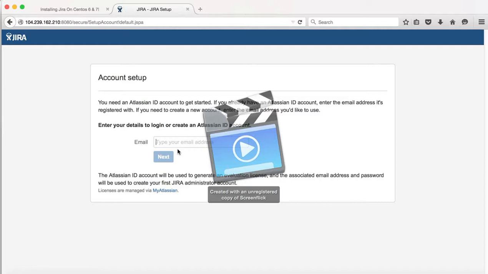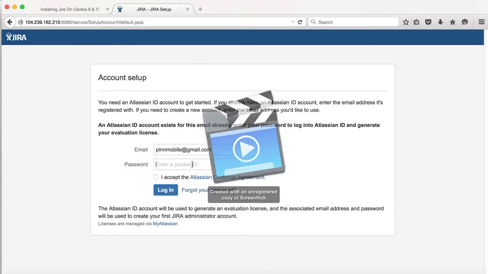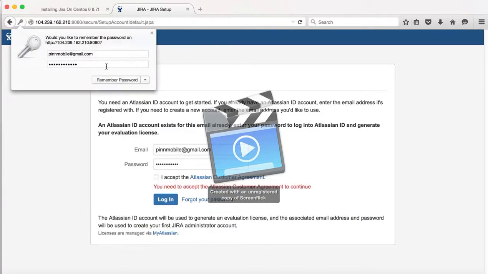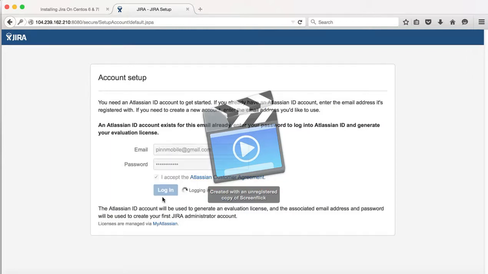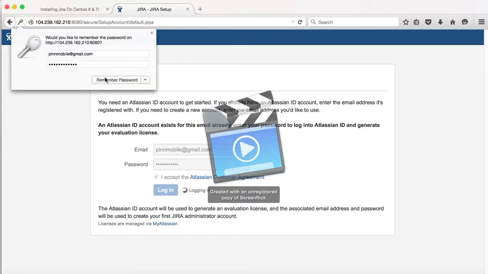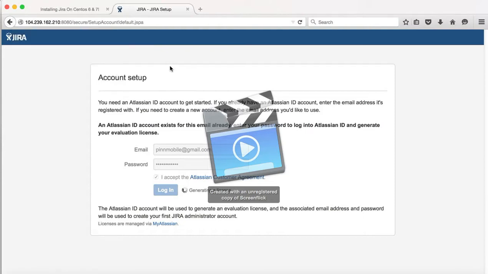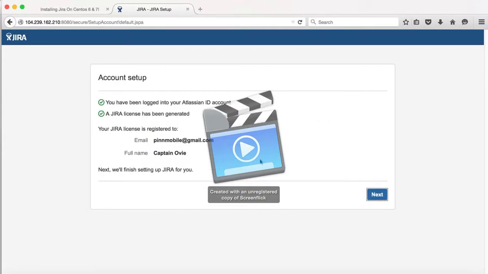Now it's time to enter your credentials. If you don't have a login for Jira, you have to set up one. I already have a login, so I'm going to put in my email. Click on next. Then I'm going to put in my password. Oh, sorry. You have to accept the agreement first. You can choose to remember password or not, it doesn't matter. Now you have to be logged in. Okay, so you can see my credentials. Your Jira license is registered to the name shown. So I'm gonna hit next.